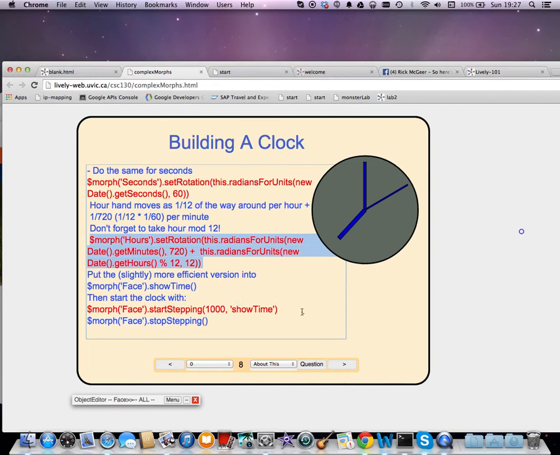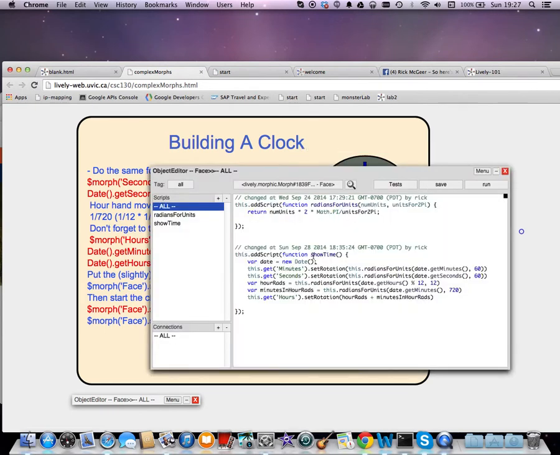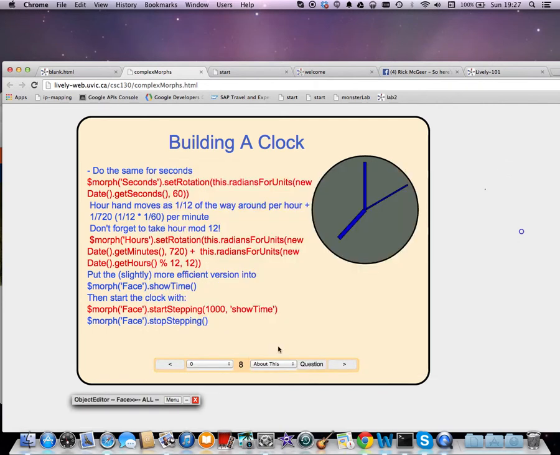So now we put a slightly more efficient version of this into show time here. So just get the date, set the rotation for minutes, set the rotation for seconds, set the rotation for hours to be the offset for the hours plus the offset for the minutes, and that's the efficient version.